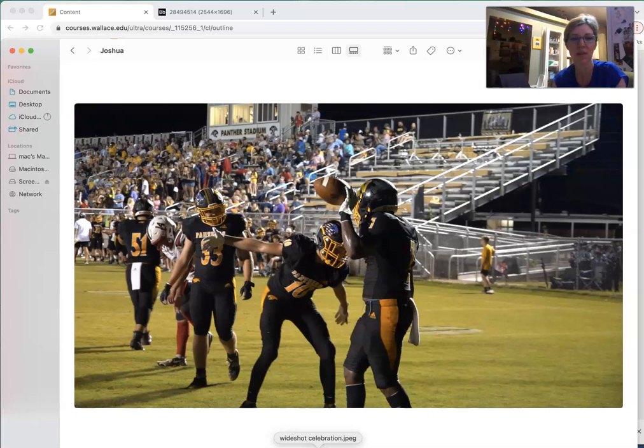And this one as well. So this is like another one of those money shots, because, you know, this is a play that could be talked about in the local paper.